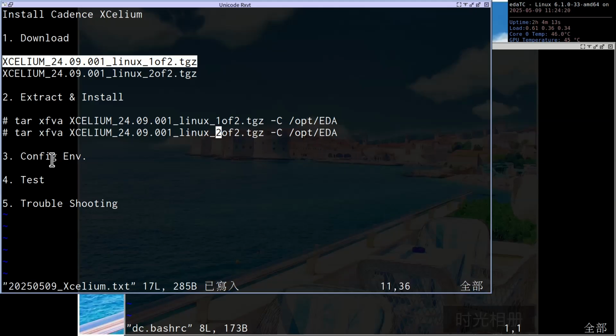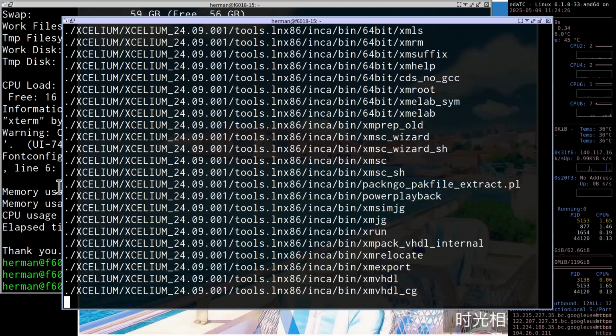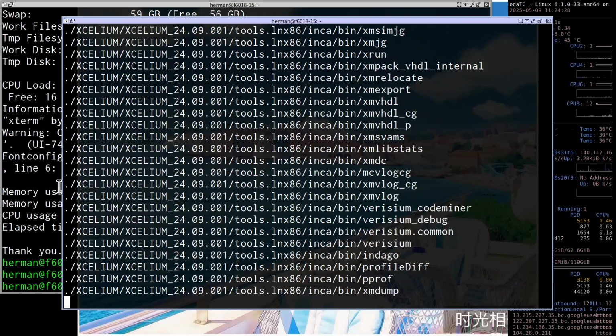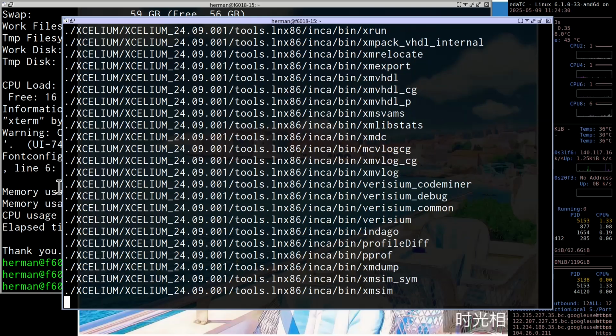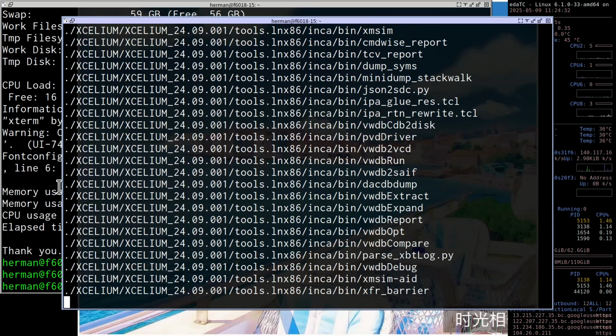Then later we will configure the environment and run a test. Okay, this will take some time, so I will leave your control to you. Okay.